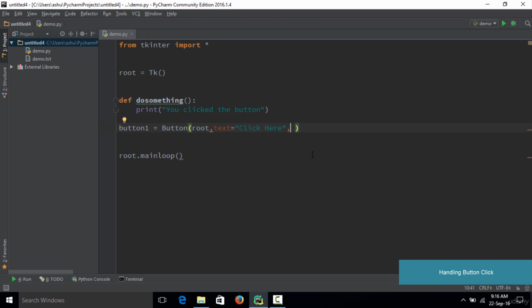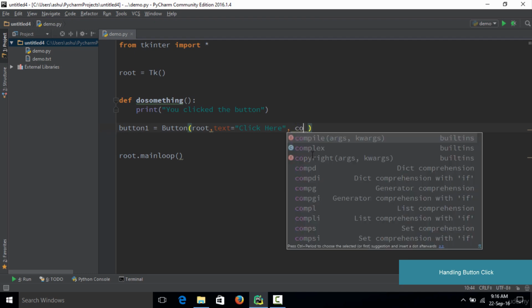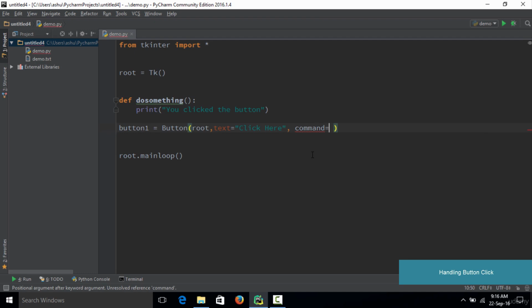The next thing, in the third parameter, you type in command equals, and to this command you pass the do_something function. So you type in command=do_something, and that will perform the function when you click the button. Now you simply need to add the button to the window, so you type in button1.pack. Once you are done with this, you are done with the code.